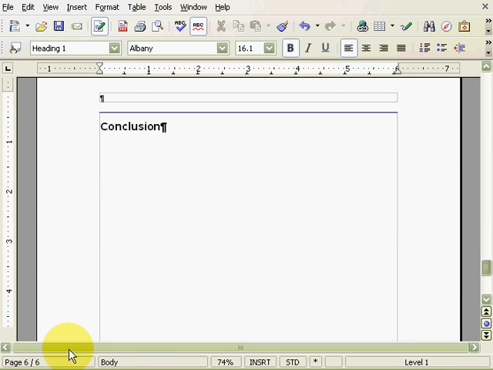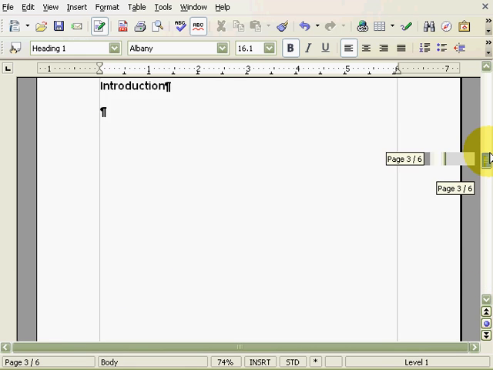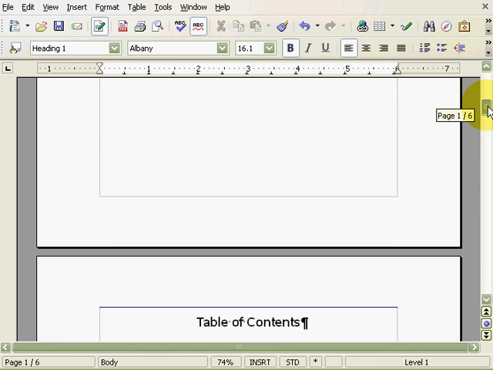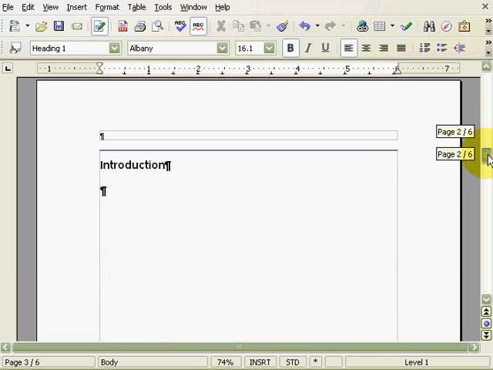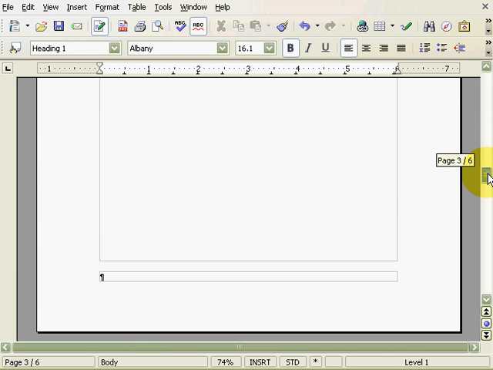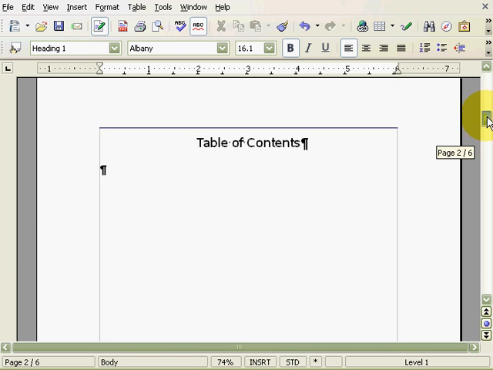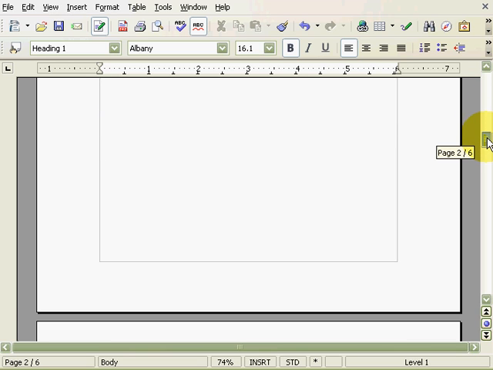Finally, the document is 6 pages, where the first 2 are set to Front Matter, and the last 4 are set to Body. Also notice that the Body pages have headers and footers, whereas the Front Matter does not. This will come in handy when inserting page numbers in the next screencast.